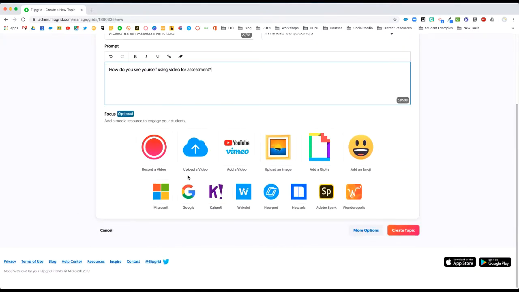These are optional things you can add to your video. If you wanted to record yourself asking the question, which I think is always a great option to explain further on instruction, you can record yourself. You could upload a video. You could add something from Vimeo or YouTube, an image, perhaps a piece of art or a primary resource that you want them to respond to, a GIF or emoji, or any of these other options down at the bottom, several now third-party tools that you can bring in.